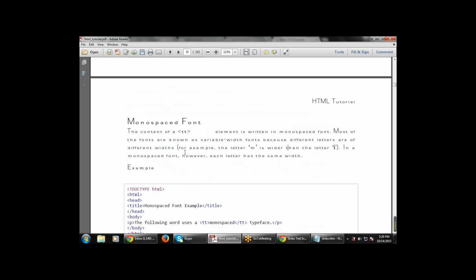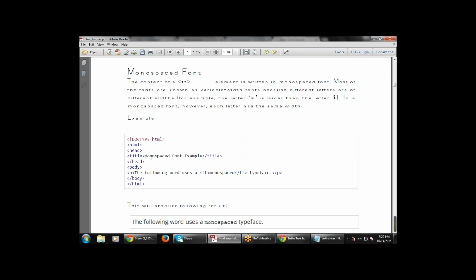In a monospace font, each letter has the same width. Whatever the content, whatever the size of the character, it will display in the same width. That is a fixed-width font. This is one example of a monospaced font.